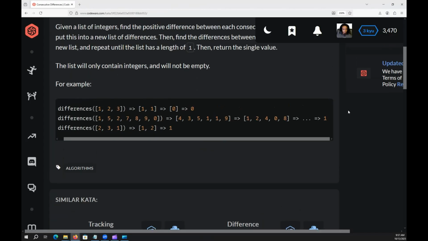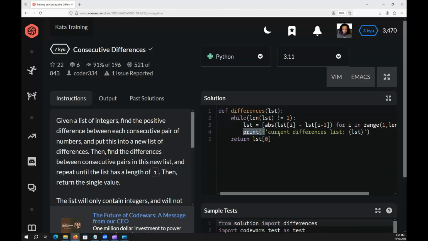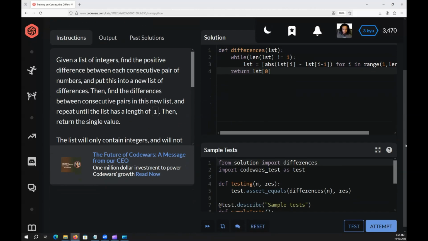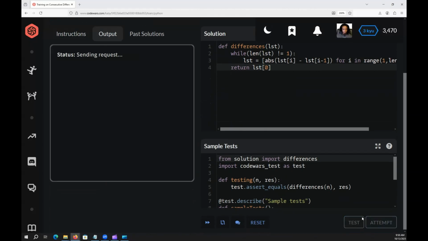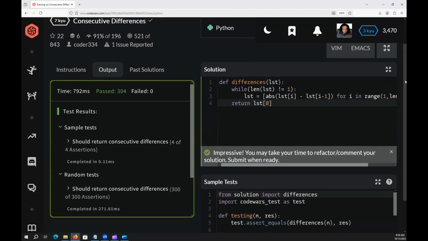Let us go into the training interface. I'm not going to put my printing in there because that's unnecessary. Leave it like this. All right, you already saw the code. Let's go for it. We test, and we attempt.